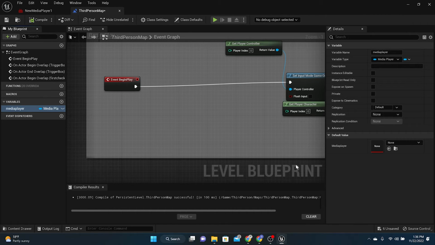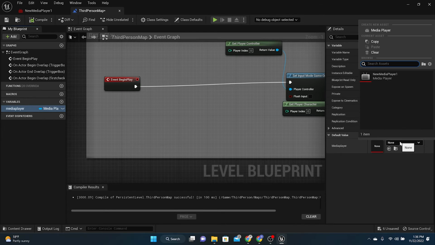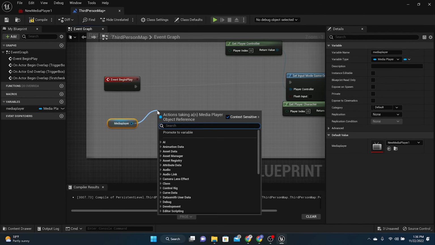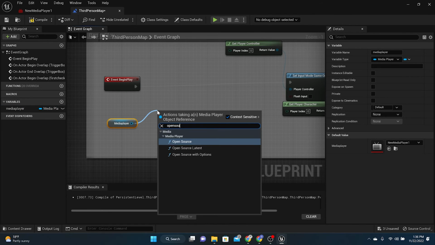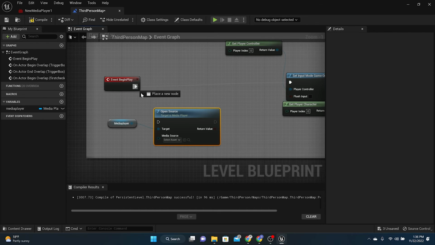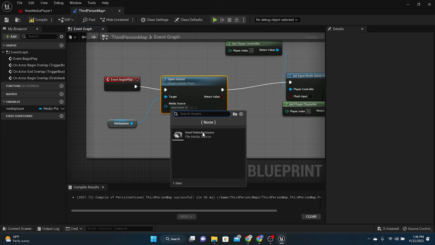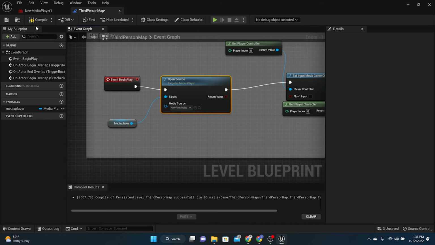I can't help that. Anyways, for the media player right here, you want to select the one that you just made, compile, save. Then drag off that media player and say get media player, and then drag off of that and say open source. Right after event begin play, hook up your open source and hook in your input mode. Then for the media source, make sure you choose the media source that you made.